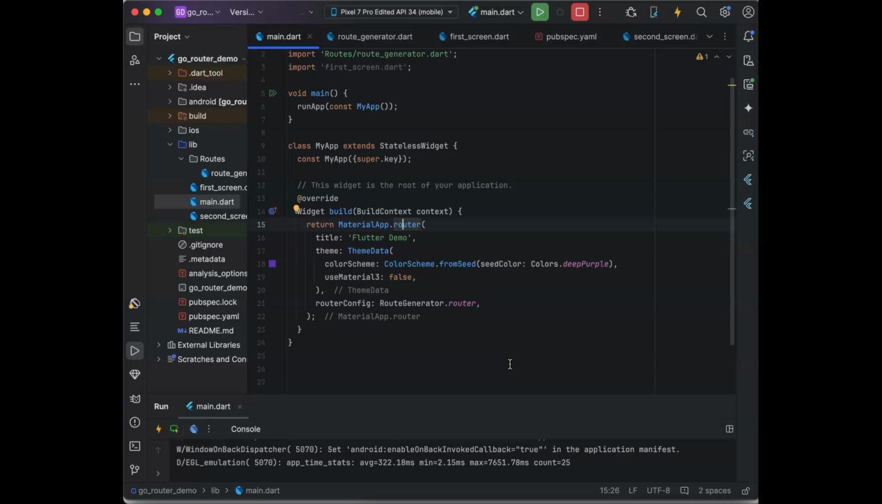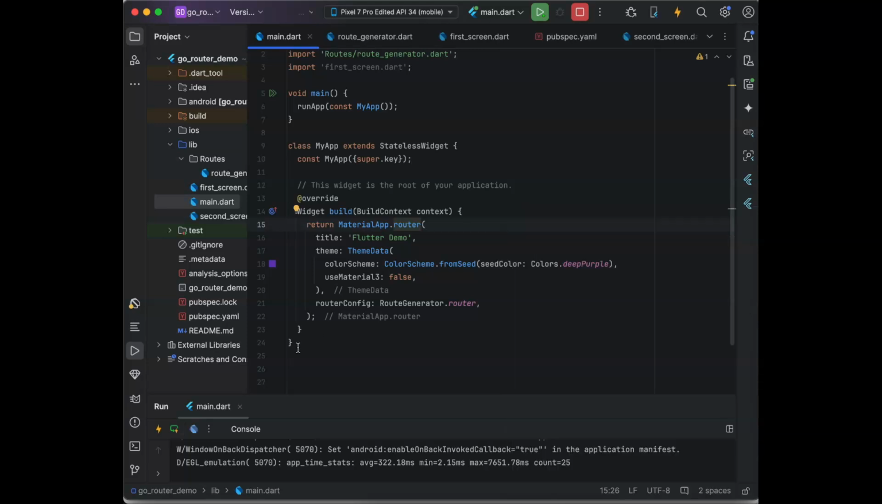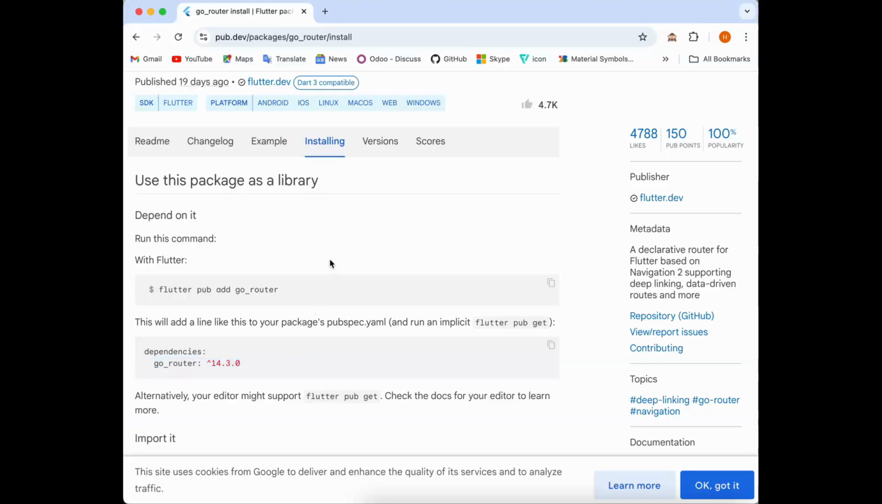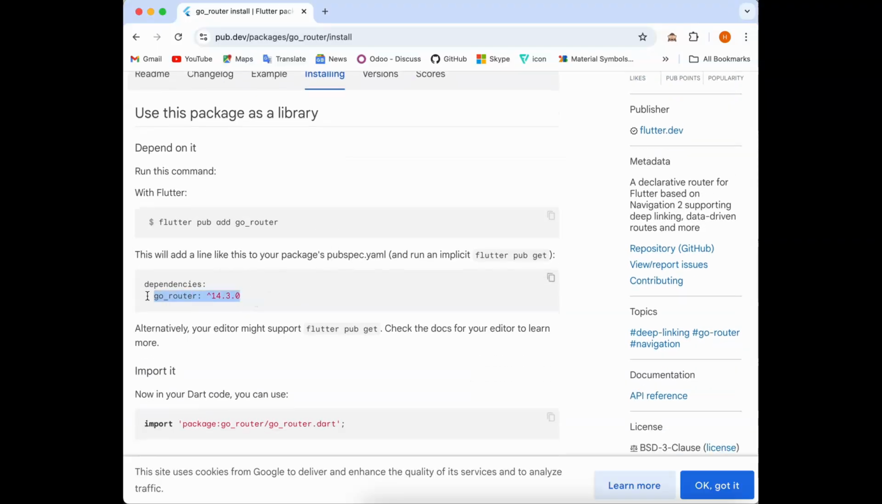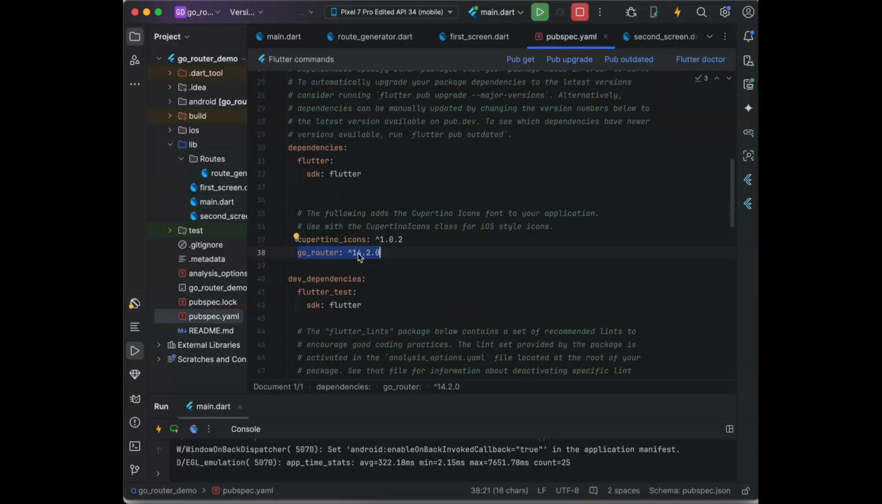Today my topic is how to use Go router in Flutter. First create a Flutter app, then add the Go router dependency in the YAML file. This is my Go router dependency. Add it to this YAML file.